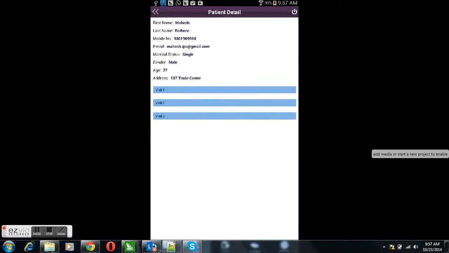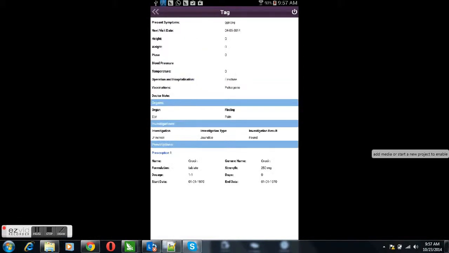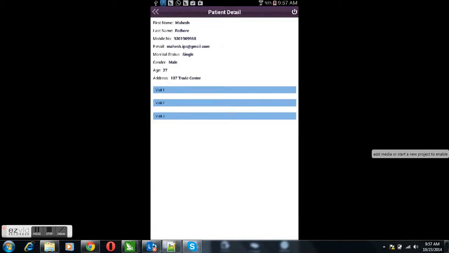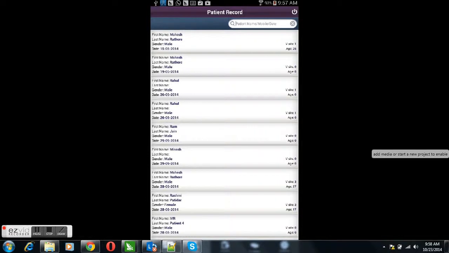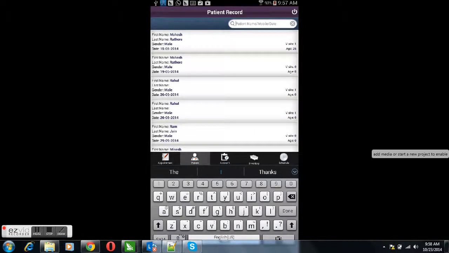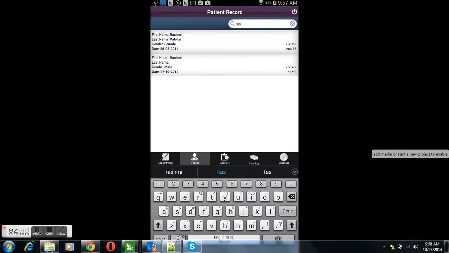All the visits are displayed here, along with the patient detail. I can perform a search like in the web application, and the relevant records will start appearing on top, like you can see here. So this is how search can also be performed.